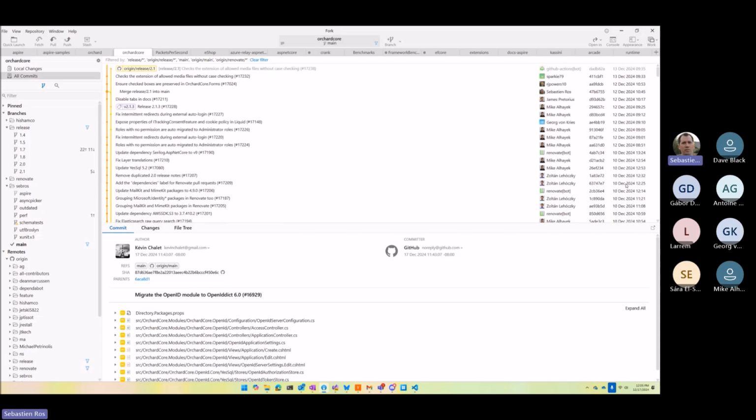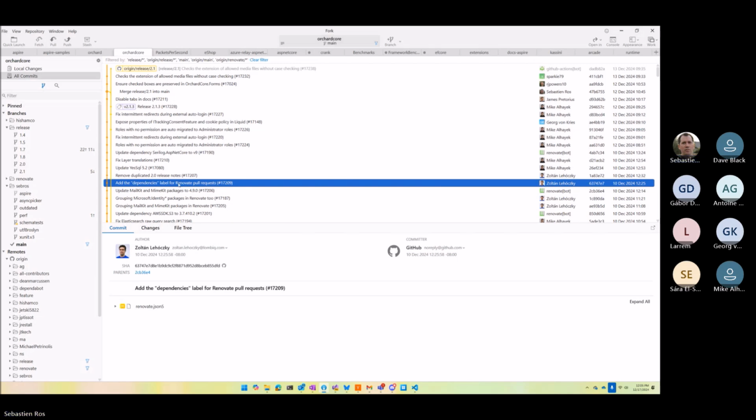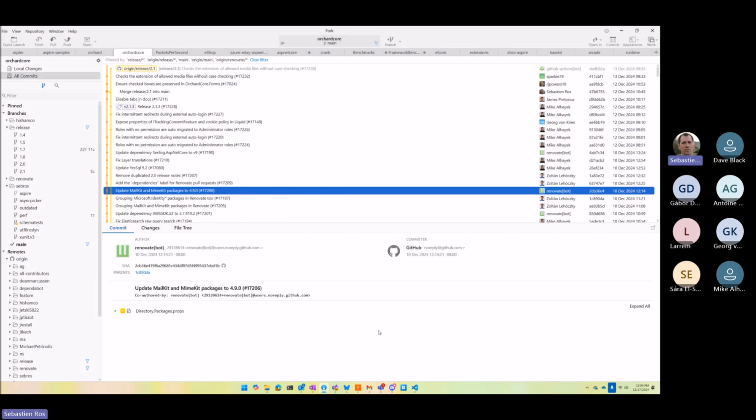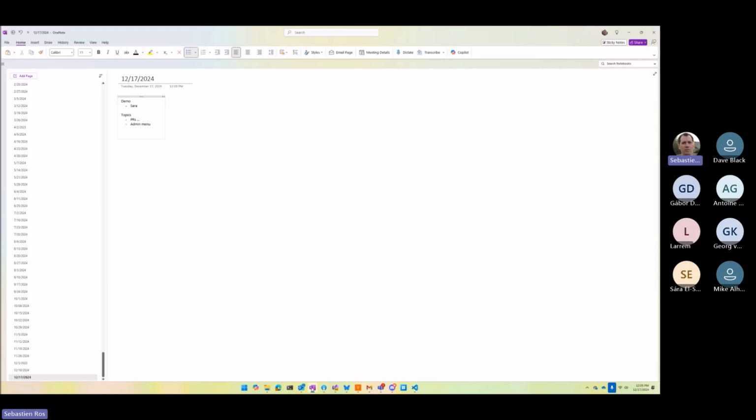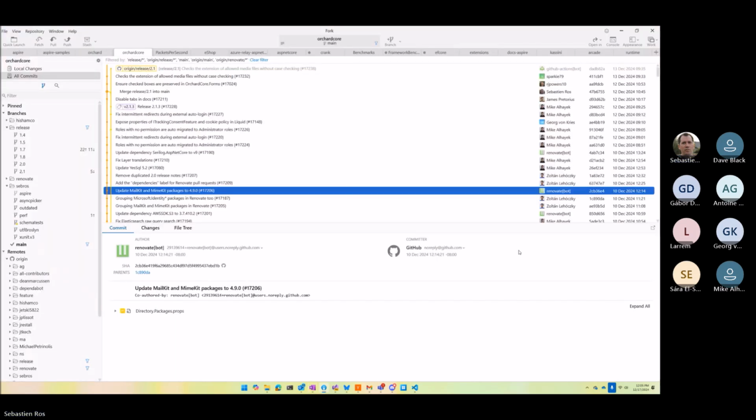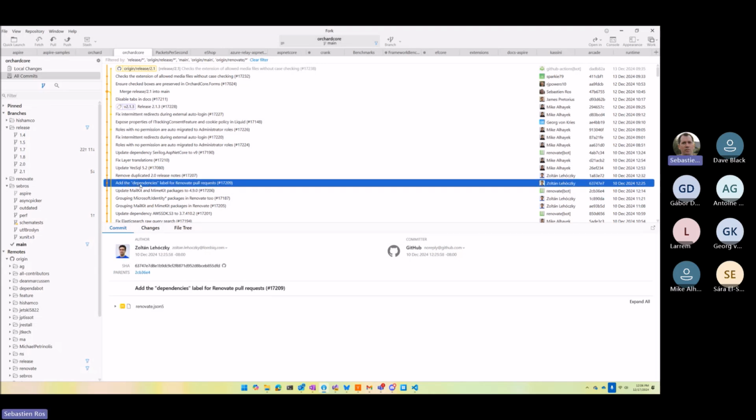Because while we were doing the meeting, the solution stuff. This one, right? Yeah. Here, so Renovate update, MailKit and MimeKit in one step, beautiful. Add the dependencies label for Renovate requests.